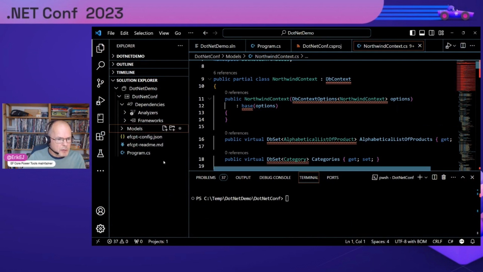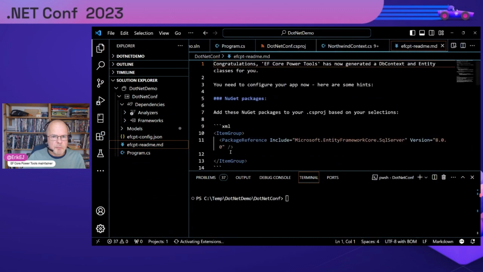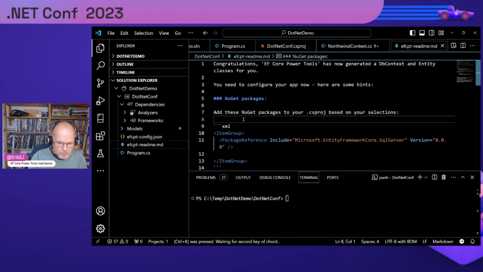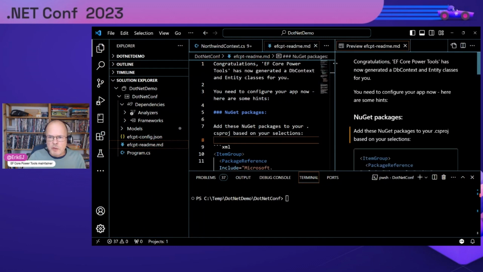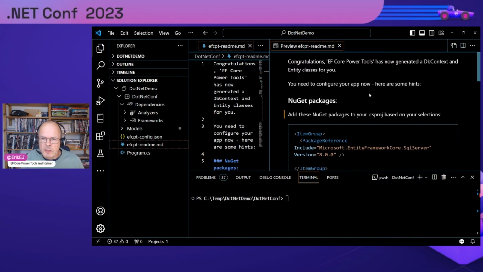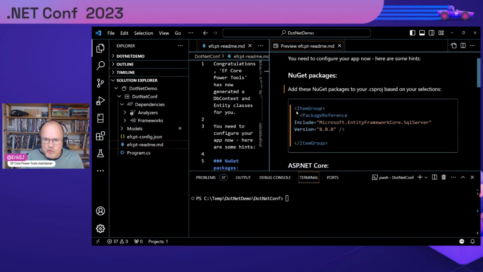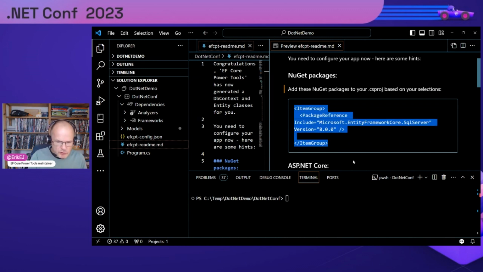Let's see how we can add that. So if we look at the README file, which I will just look at in preview mode here, we can see that we get some advice on what we need to add to our project. So we'll add this item group to our project file.